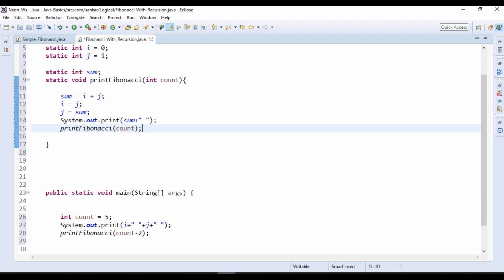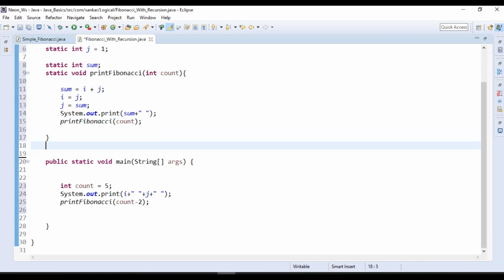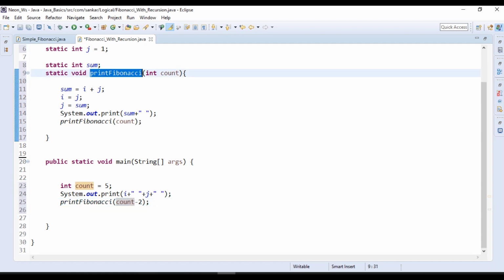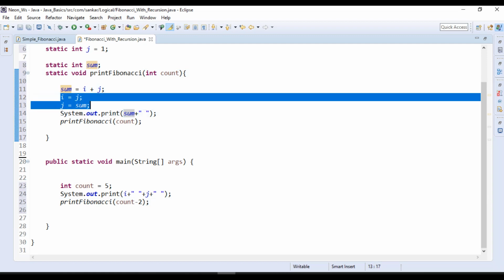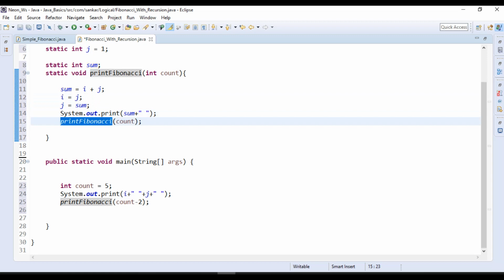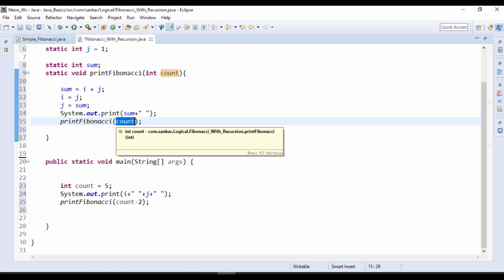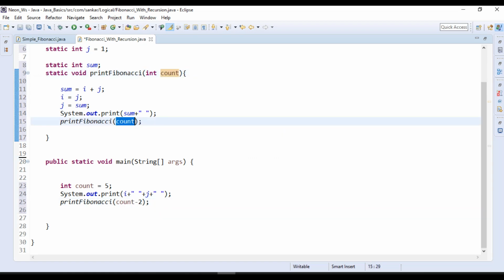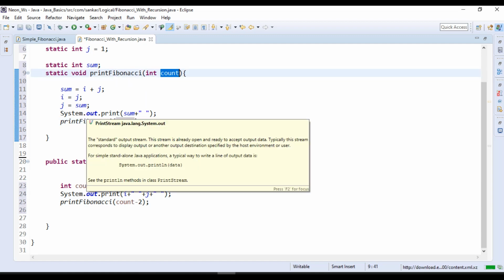Then just observe what I have written up to now. First it will start from main with int count equal to 5, 0 and 1 will be printed, and from 5 minus 2 it will be 3 and it will call this method. Again it will perform sum, 0 plus 1 is 1, and it will be printed again here. Swapping also happens the same way. Again it is calling the same method, and the value here is 5 minus 2, that means 3. Again we are calling with 3. If you perform like this, it will keep on printing infinite times.